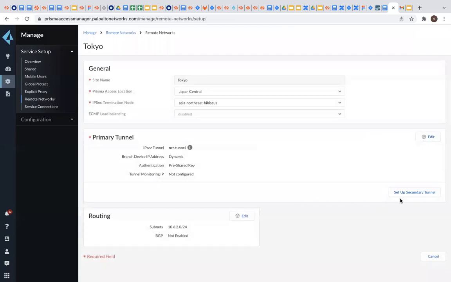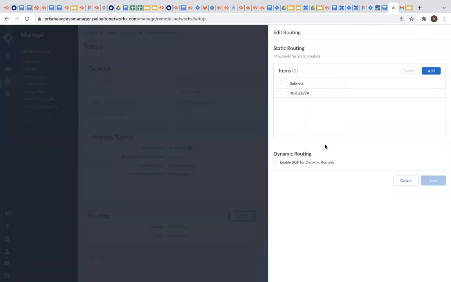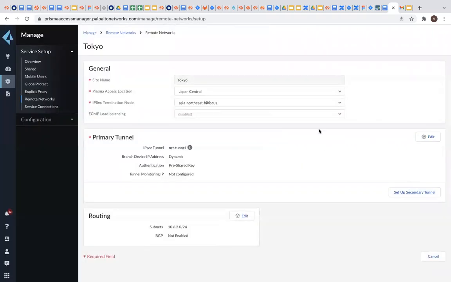If you want to create a secondary tunnel, you can do that. If you want to do the routing config with respect to the remote networks, you can do it all here in a single UI or a single page itself. There is no need to jump across, like defining IPsec tunnels or IPsec gateways as you do in Panorama today. You don't have to do that. It's a single place to configure everything.